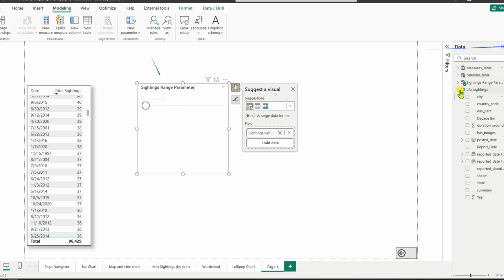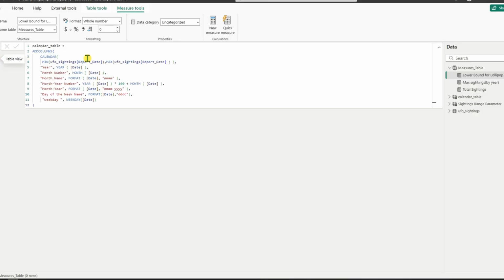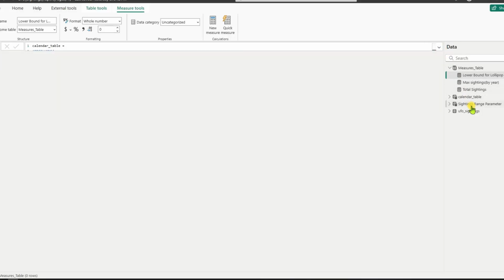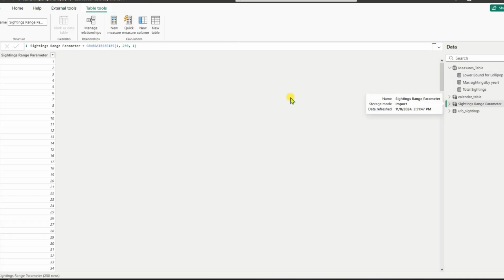So if you're following along, if you create it, you will see those two things in the data section. You can click on the table and look at the table view. You can see that range, and also if you expand that sightings table, you can see the measure which is there, right? We will use that measure in our calculations. If you click on the sightings range parameter, you can see the range, whatever range we have given, that is up to us. We gave from 1 to 250, so that range is appearing.